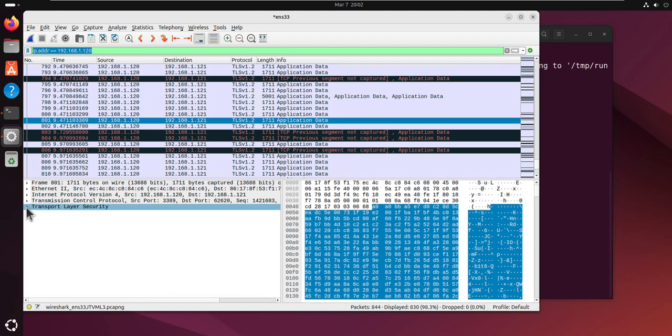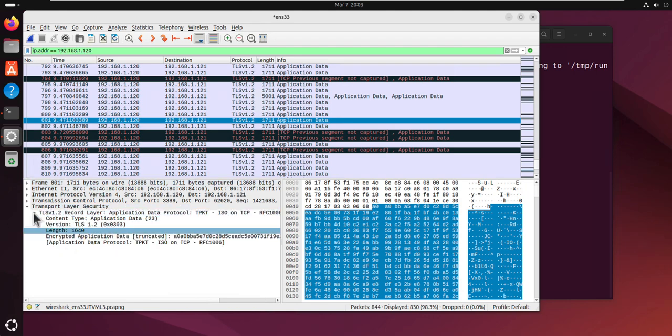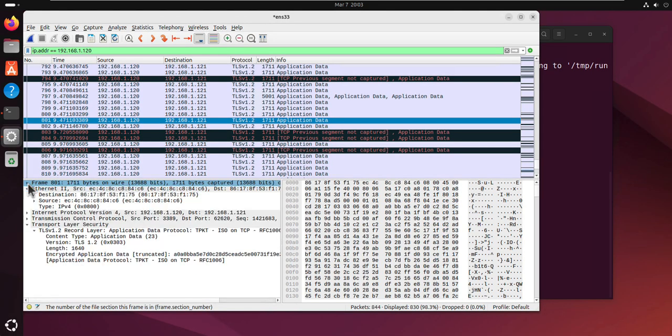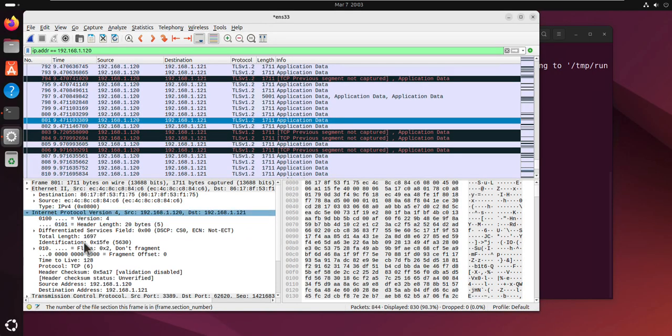And here you can just dig deep into some of the packets. You have the TLS packet. There's more information you can glean. There's the frame, so this is layer 1. There's this Ethernet with the source and destination MAC addresses, and then you have your layer 3 with the source and destination IP addresses. So there's a lot you can see by using Wireshark.